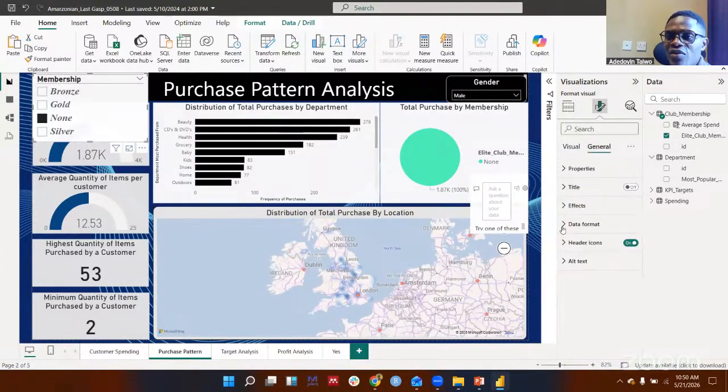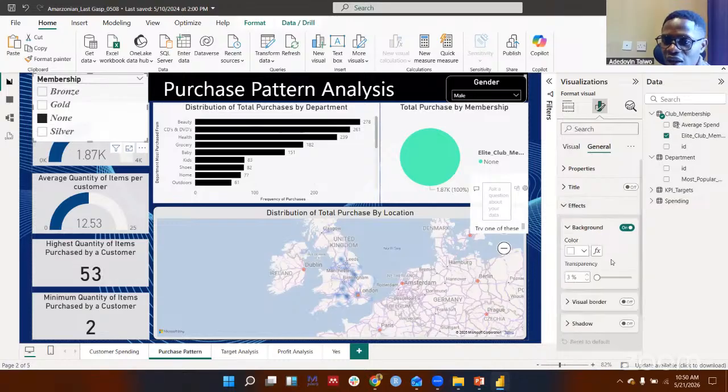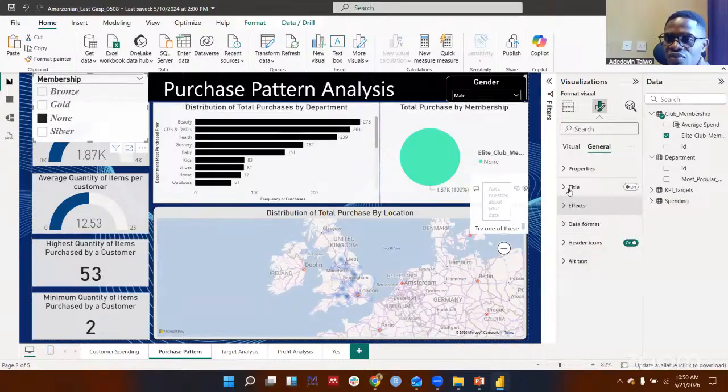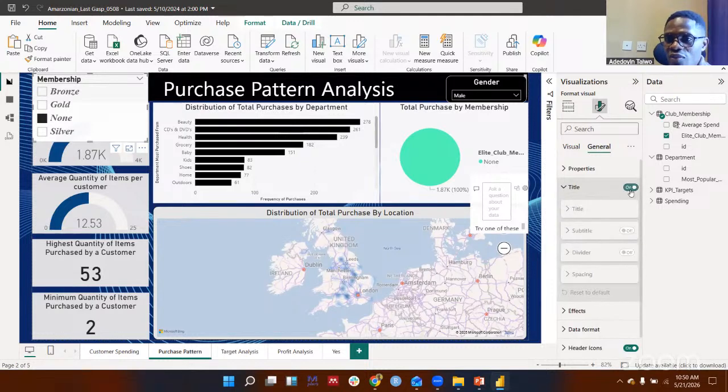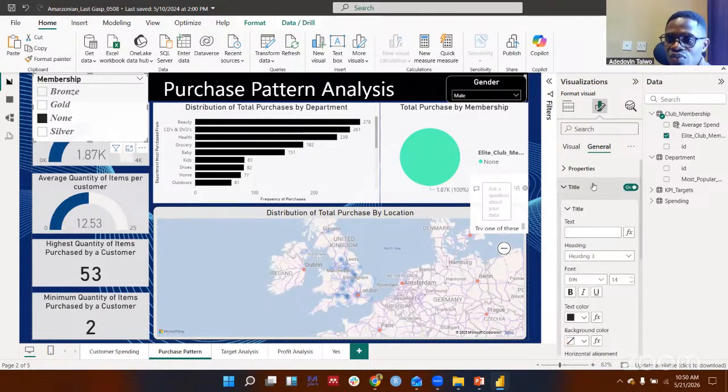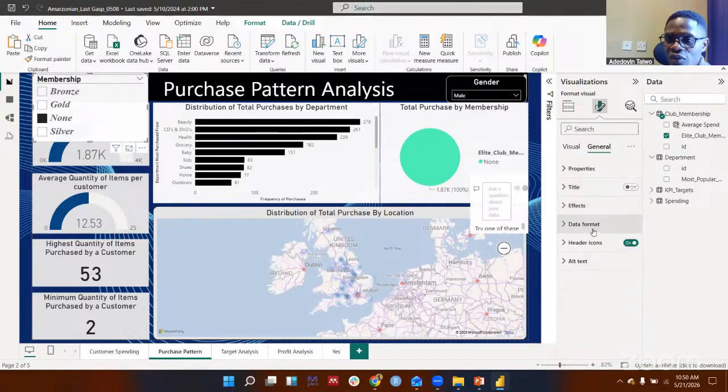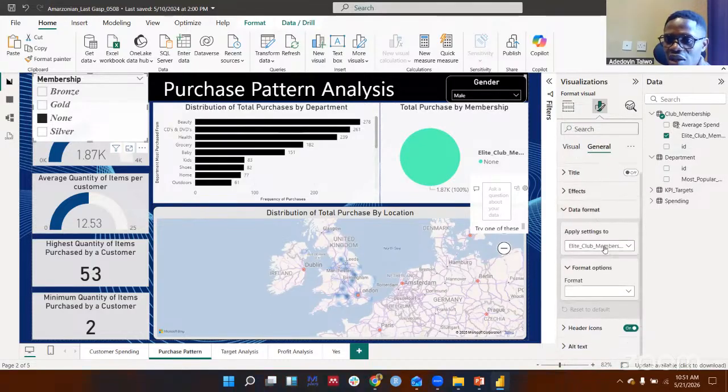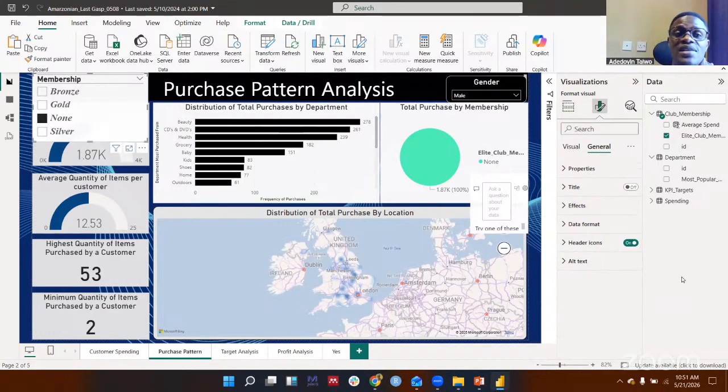Now on the general, you can do effects. What kind of effects do you want? You can do the title, and you can put it on or off. Data format, how would the data look like? Then format option, then anything you want, put there. So that's what a slicer gives.